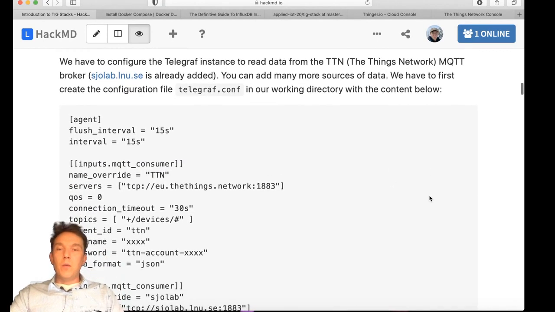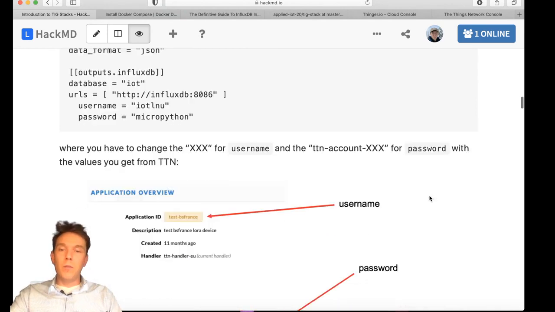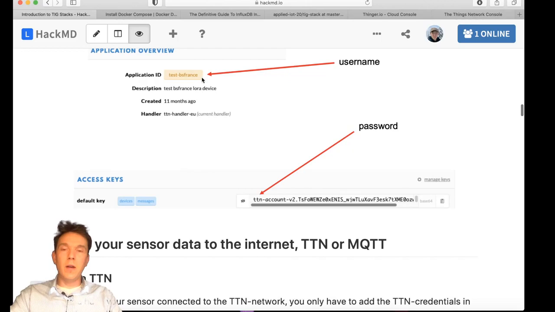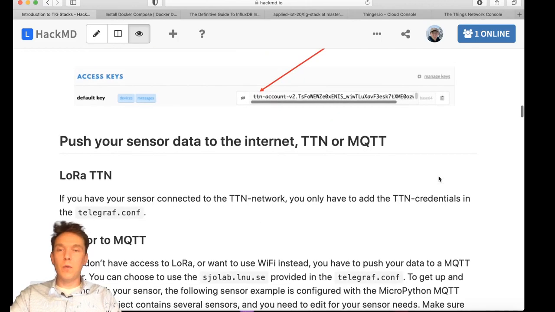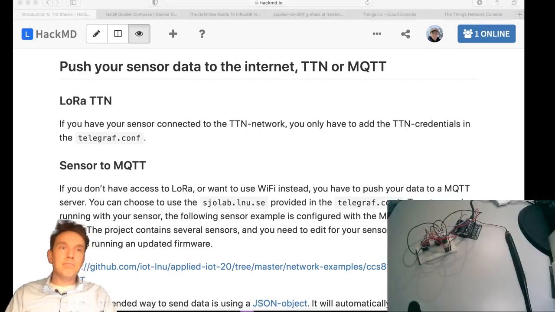So this is how we're going to configure Telegraf. And obviously I've already done that. As you see, I've already configured the username for my TTN instance and the password. As it is now, there's really no meaning in starting up our TIG stack and trying to get things into it. You need to have something that is pushing data. Well, it's a pre-recorded video, so obviously I have something prepared.